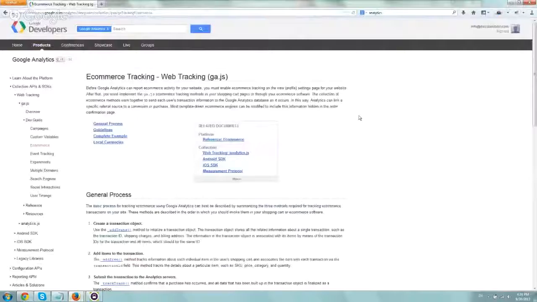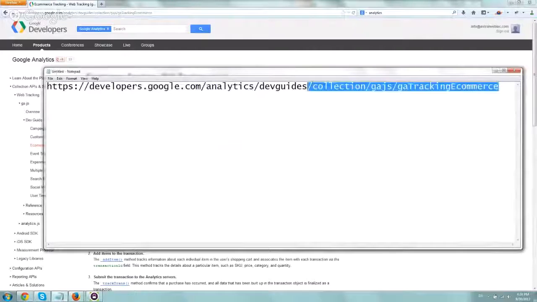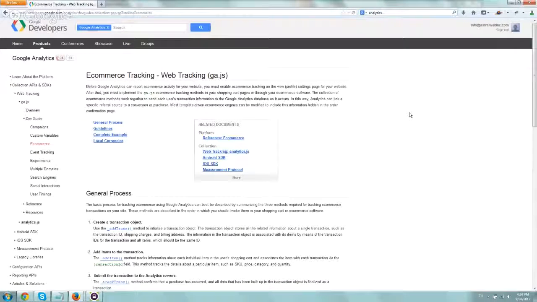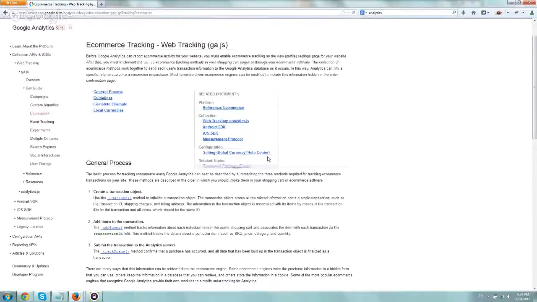So the first thing you need to do, after you have a website and you have everything set up, is go to Google's analytics developer section, and it's basically this page, and I'll share it. It's developers.google.com/analytics/devguides/collection/gajs, basically Google Analytics JavaScript, and then tracking e-commerce. You want to read this to learn how to implement it. I'm going to explain it very shortly, and I'll be happy to answer any questions you may have in the comment section.